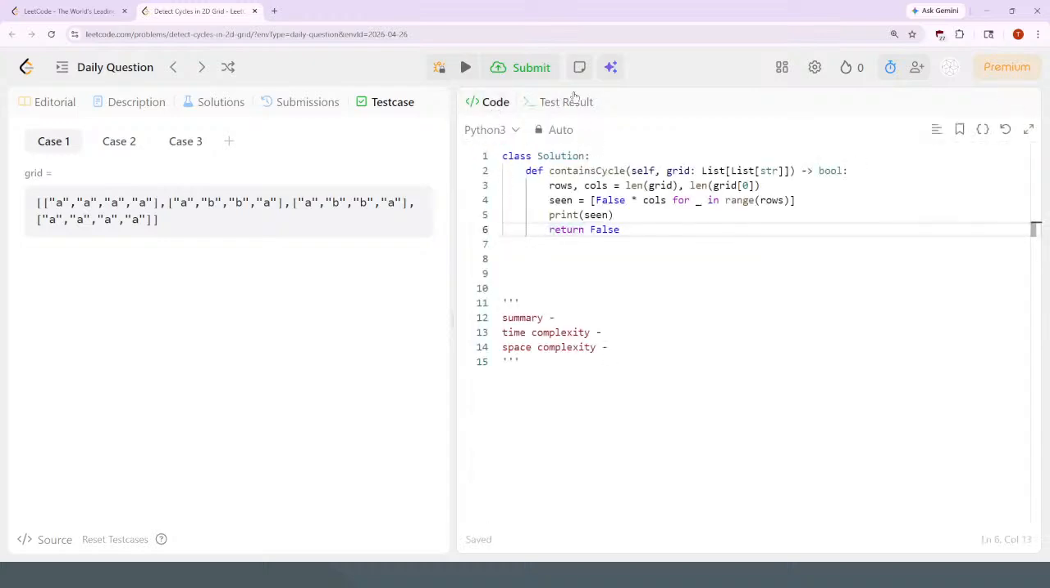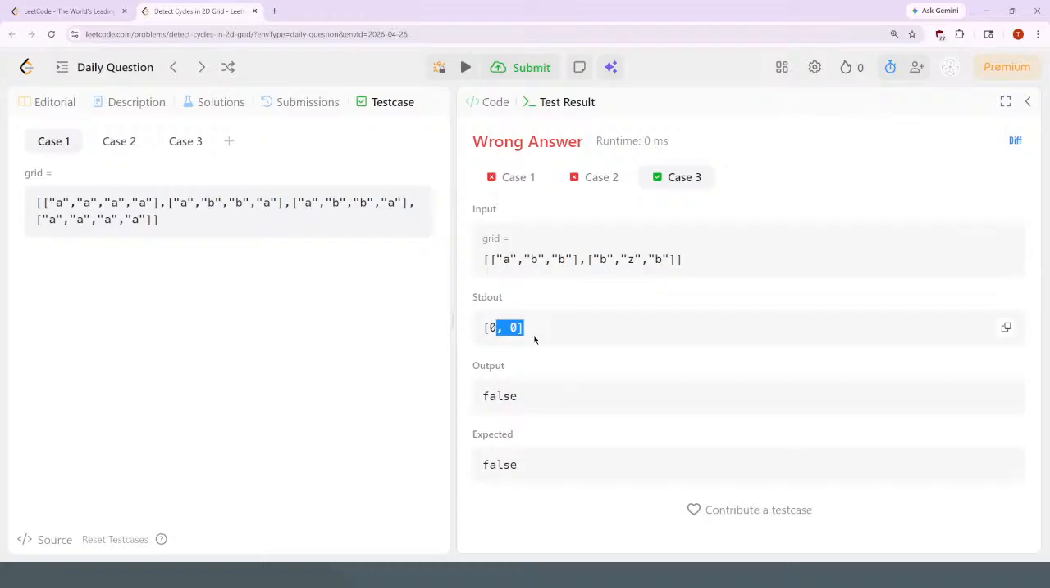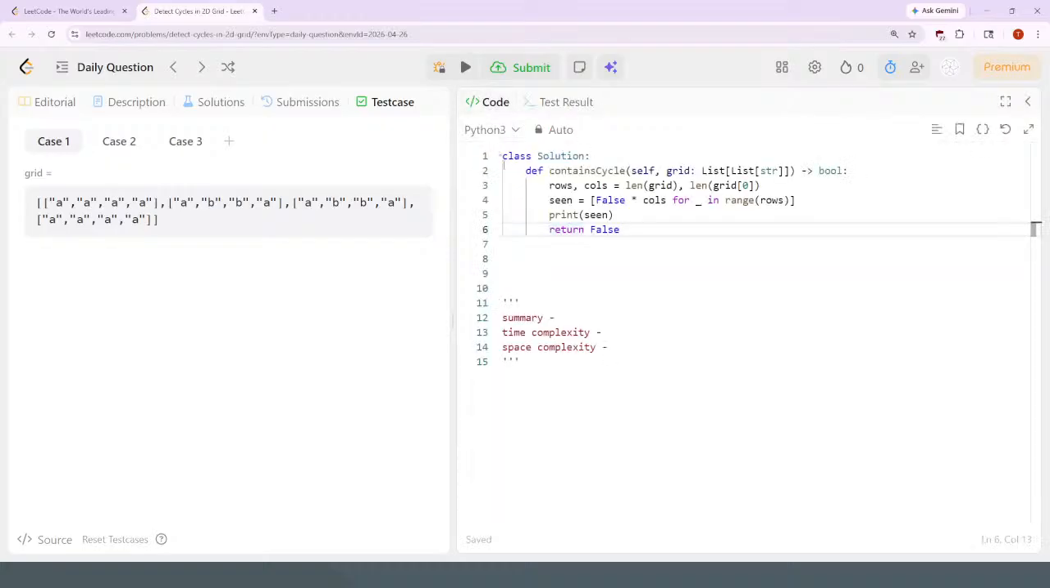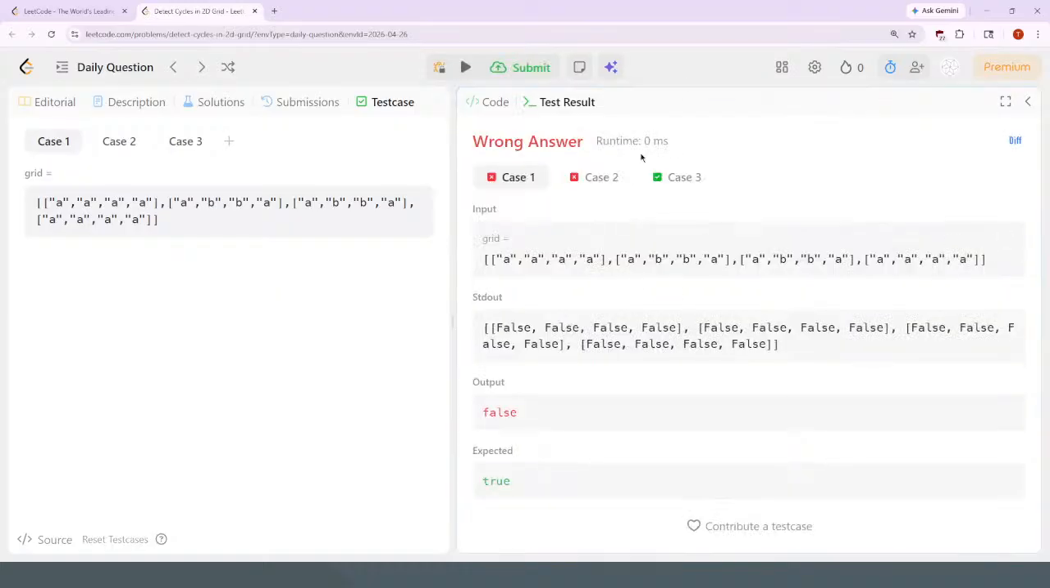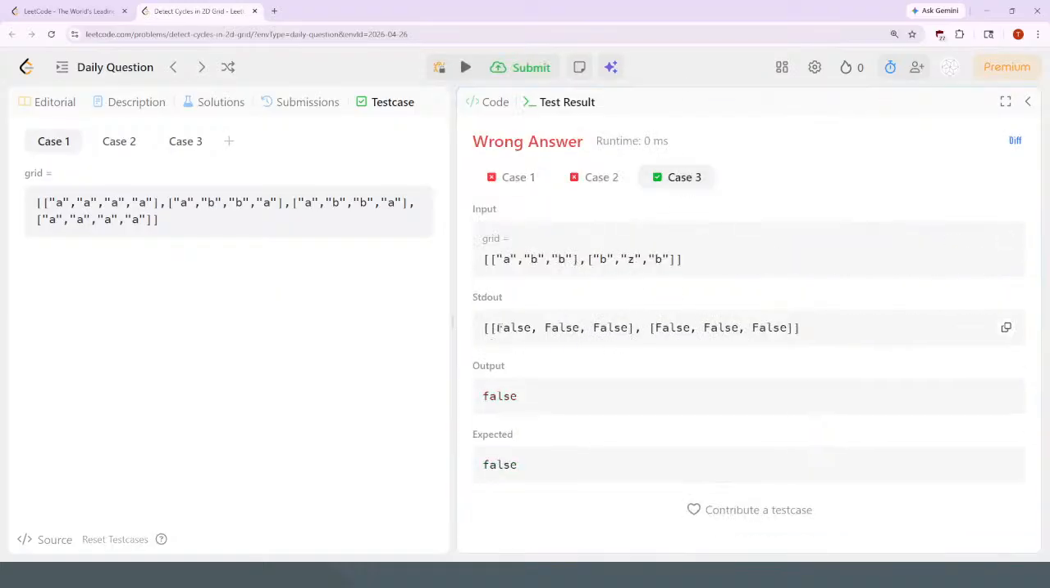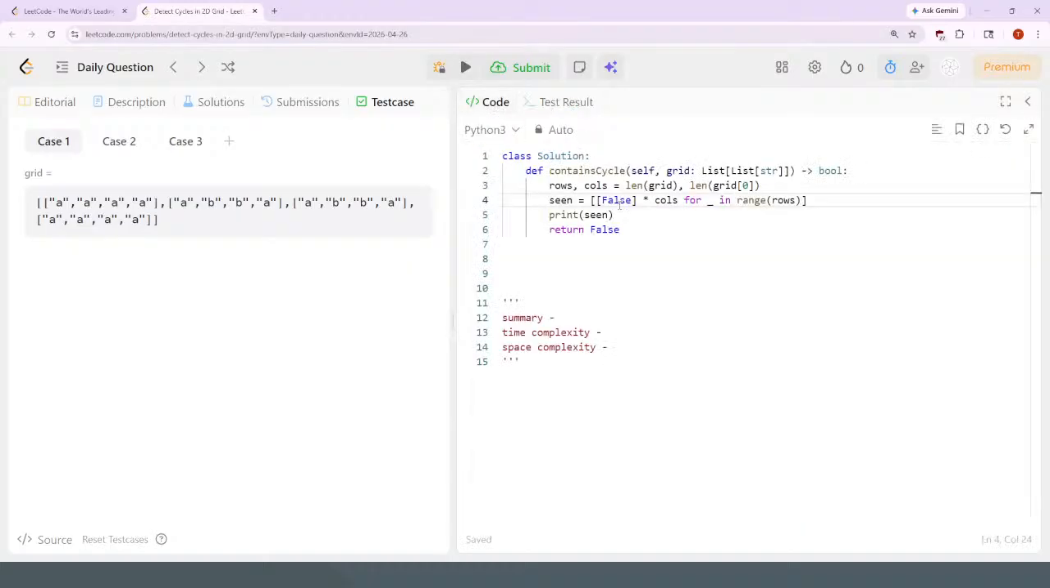Did I print the seen? Did I do this wrong? I think I might have done this wrong. It's supposed to be false times, it's supposed to be like this. Okay, yeah, whoops, my poor syntax. Okay, yeah, false, false, false, false, false, false. 2D array, that's 2 rows, 3 columns. Okay.